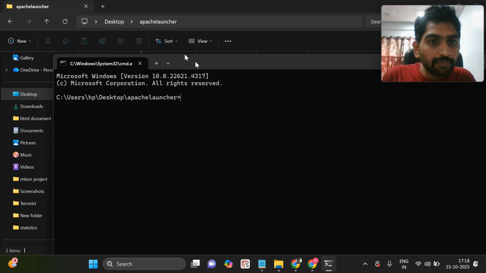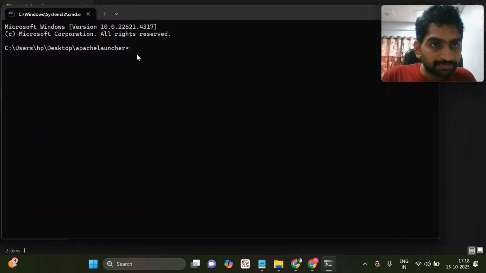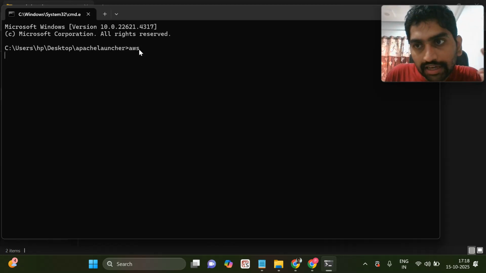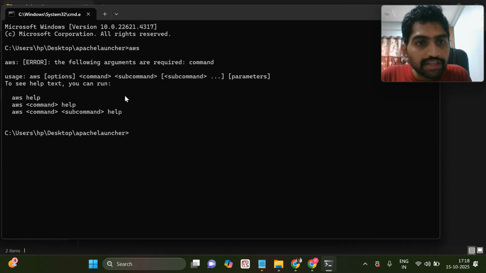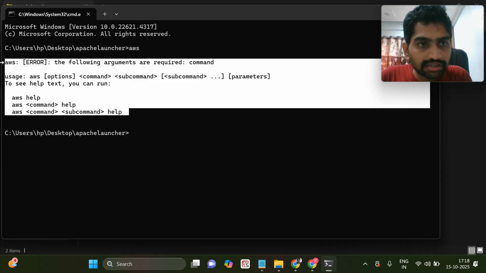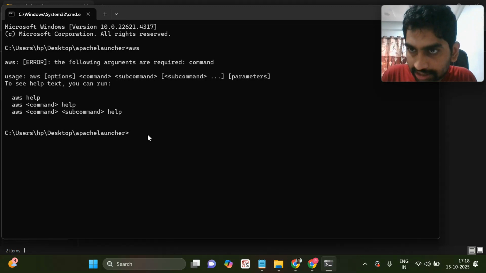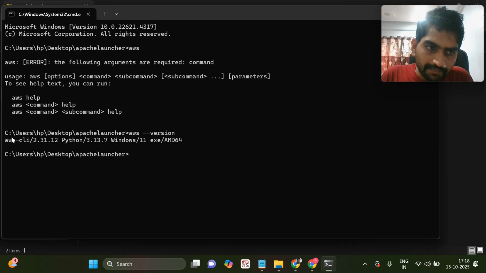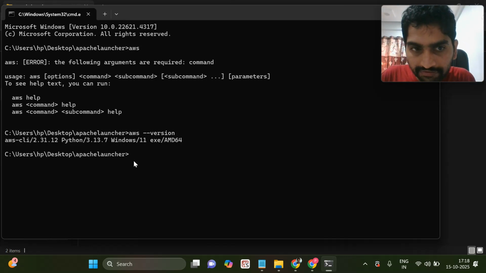We already opened the command prompt here. First, I will write aws. Always check first whether AWS is there or not. If it gives you suggestions, it means AWS is working. If you still don't believe it, just type aws --version. Okay, AWS is working perfectly fine.